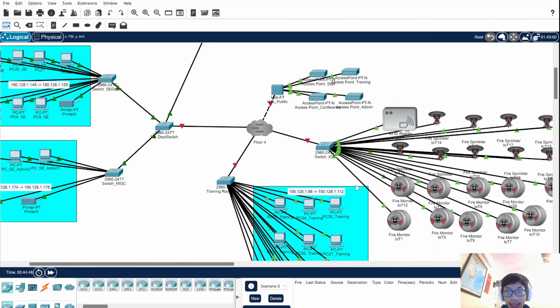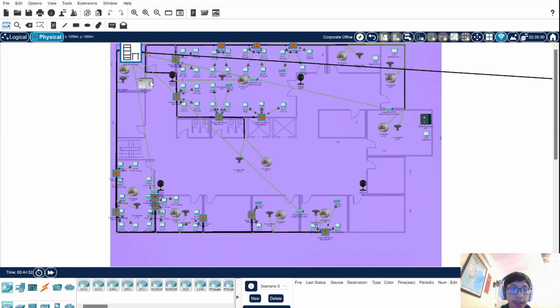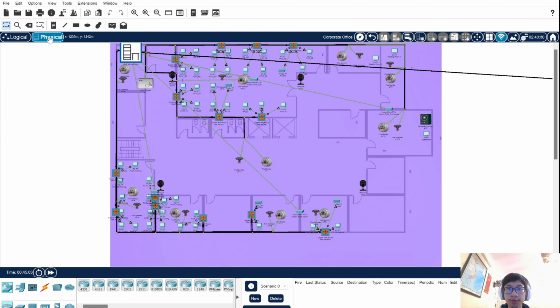As for the IoTs, we have RFID readers to ensure that no unqualified personnel comes into the main wiring closet. And additionally, we have some fire sprinklers and fire monitors to help extinguish a fire if needed.